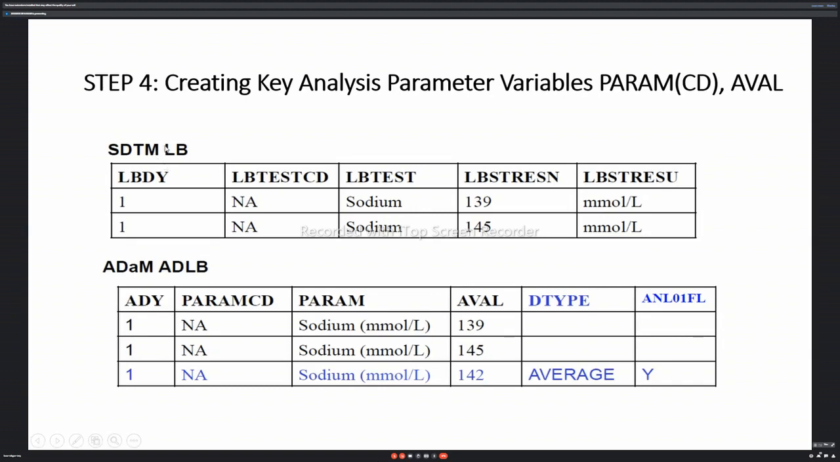Now, in SDTM, I have two observations for the same test, sodium, and we conducted both on the same day. Can you see LBDY? What is LBDY? Day 1. What do you mean by day 1? Study day. Day 1 is the study treatment start date. Whenever we started the treatment, that day is going to be study day 1. So we conducted the sodium test two times on the same day. The first time, the sodium value is 139. When we conducted the same test the second time, the value was 145.